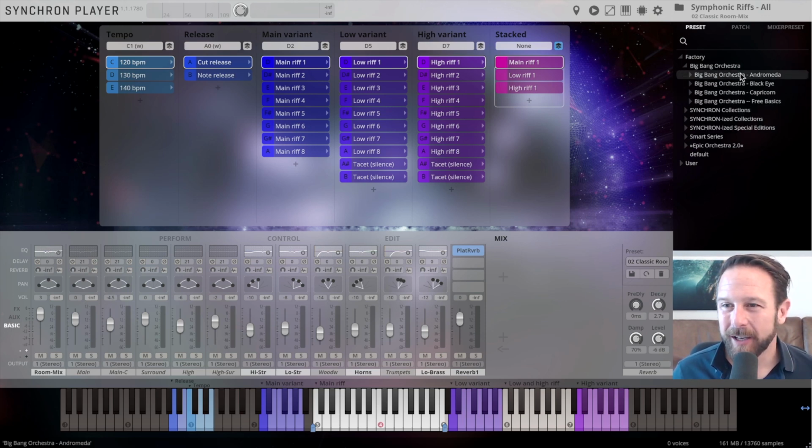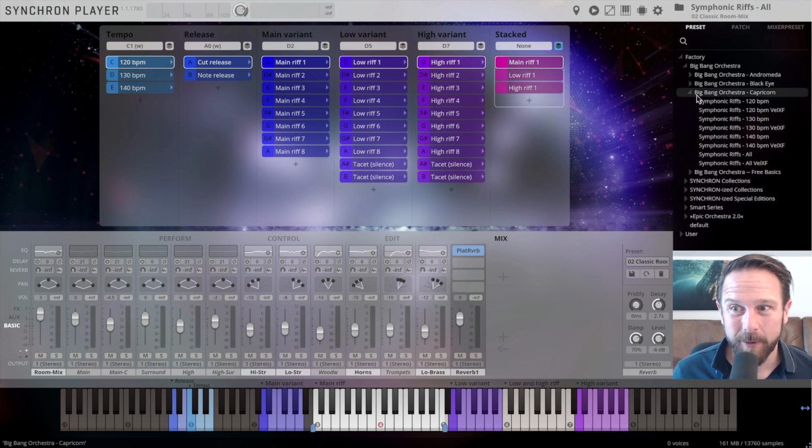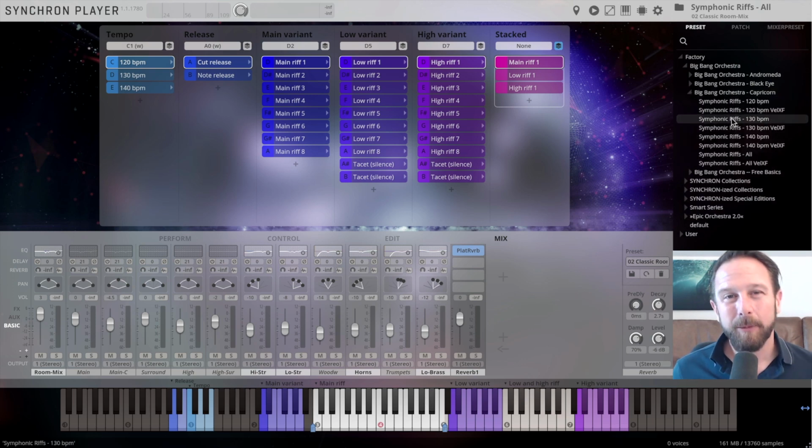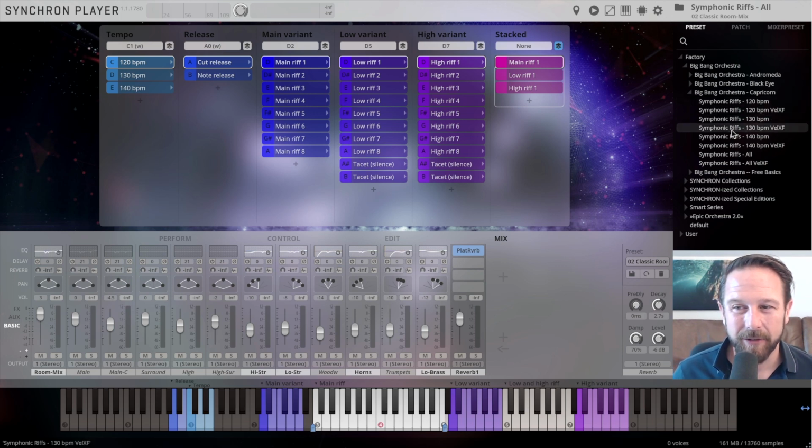We started with the Big Bang Orchestra, the free basics available for everyone, the Big Bang Orchestra Andromeda with more essential articulations, Big Bang Orchestra Black Eye with phrases and effects that are super useful, and now the Big Bang Orchestra Capricorn with ostinatos and riffs in different BPMs, 120, 130, 140 BPM, that I've loaded in the symphonic riffs, all preset, so you have everything recorded in one setup.